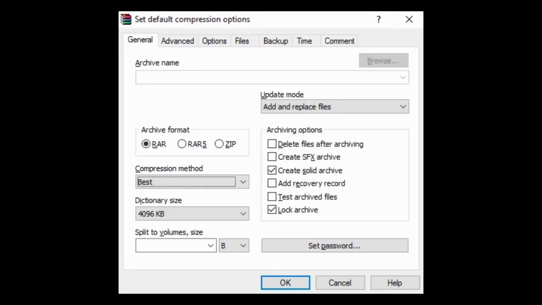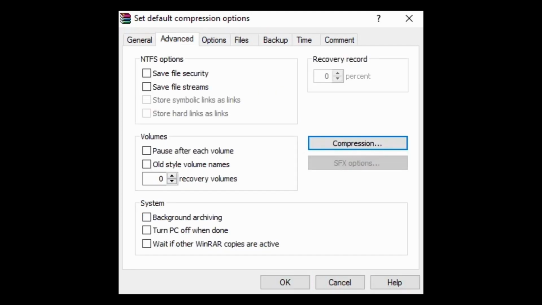Now under the set default compression options, click on compression method and select best. Under archiving options, check create solid archive and lock archive. Then go to the advanced tab and click on compression option.